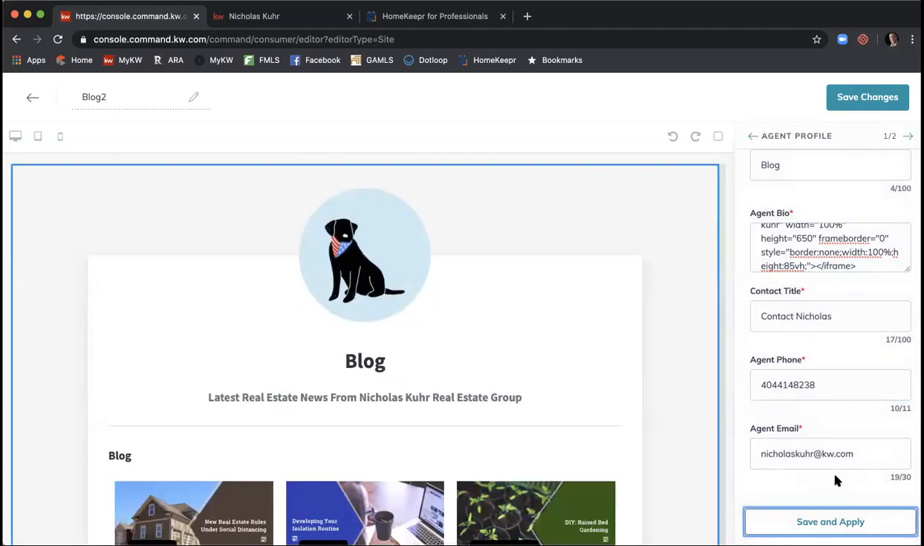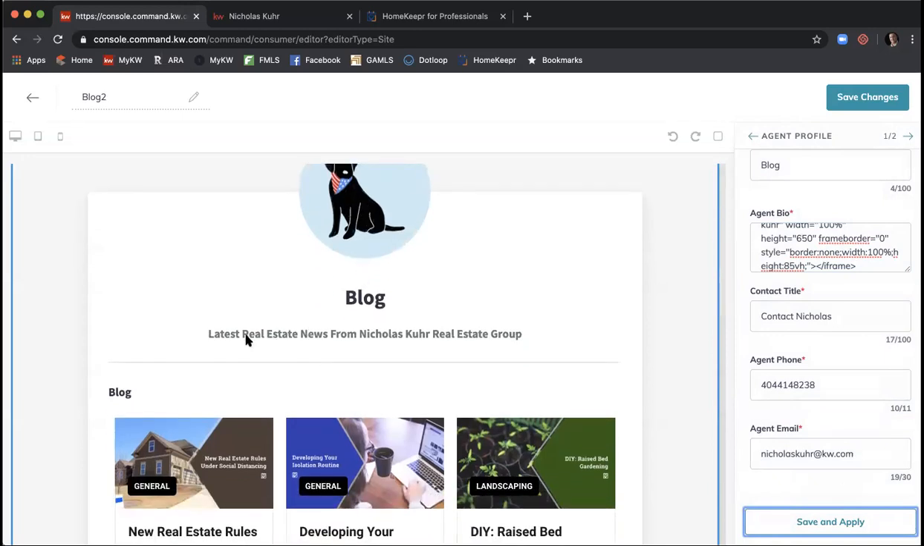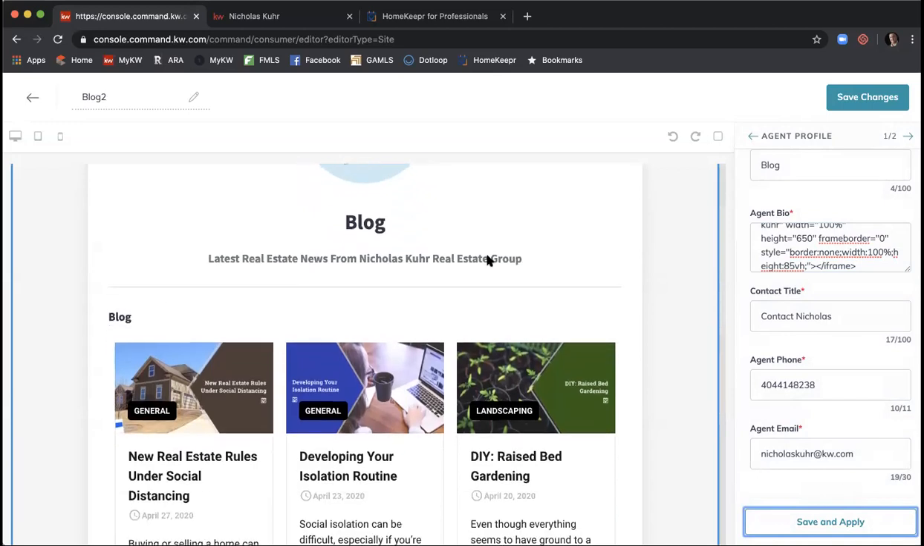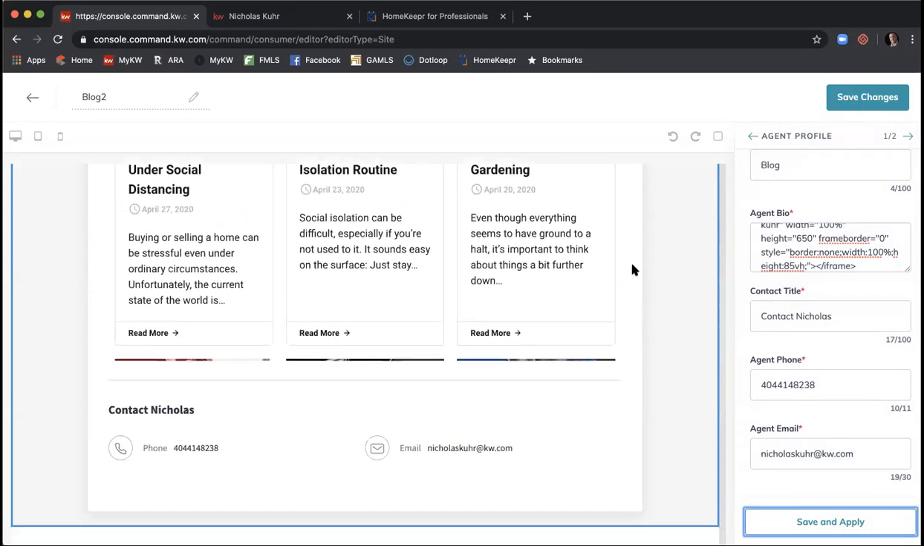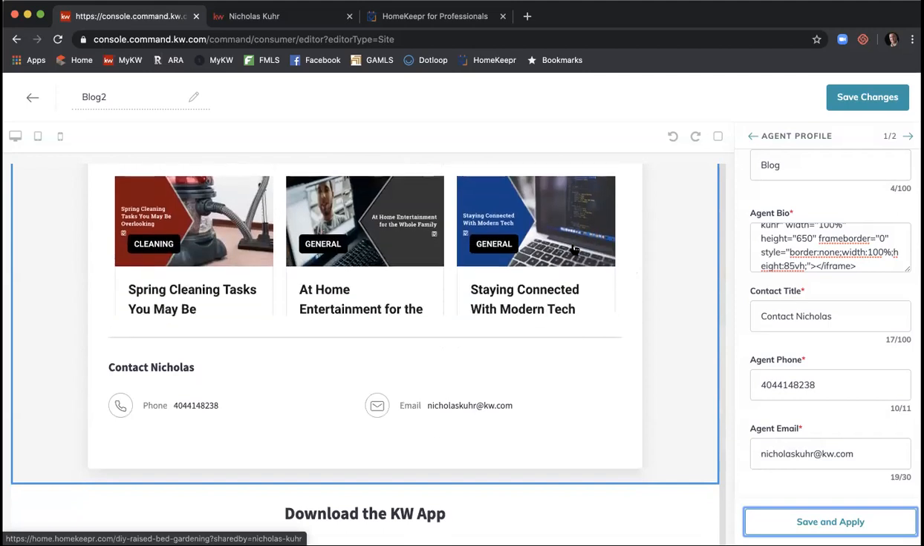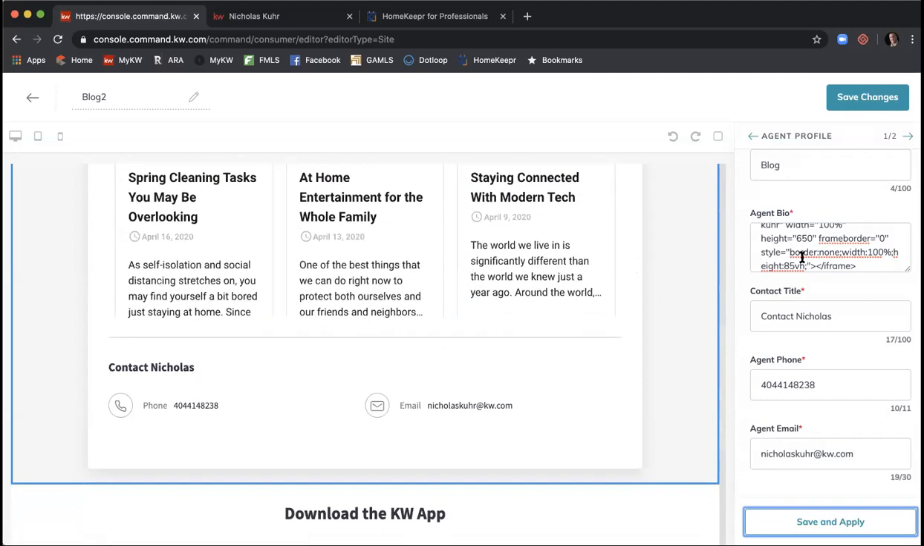Now it's going to load, and you can see here's my new image, blog, the title, latest real estate news from Nicholas Real Estate Group. We have our title here, and then the actual blog content from Homekeeper is loaded into the agent profile widget. To me, this looks a lot more professional, looks a lot nicer. So anywhere as you are playing around with your widgets, if there's a text area, you can drop HTML code into that. So you're good to go.